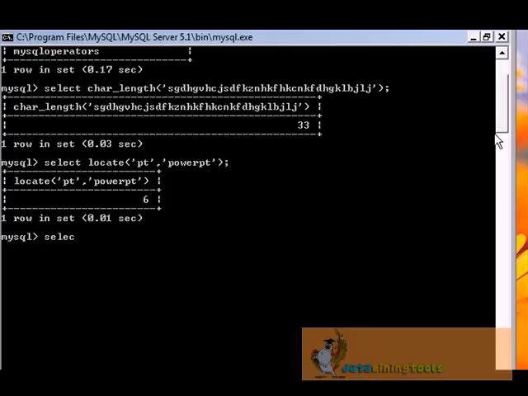So if we say select replace my India, where we want to replace my by R, we can use this.